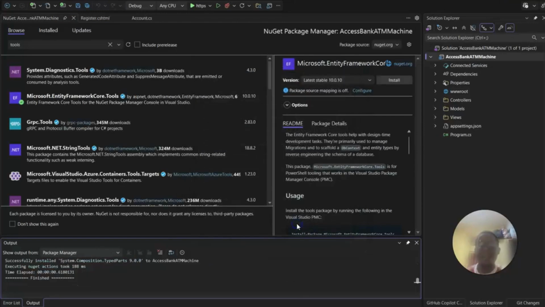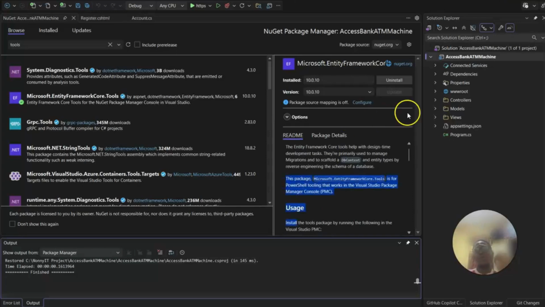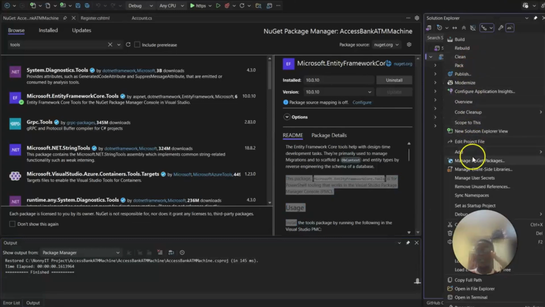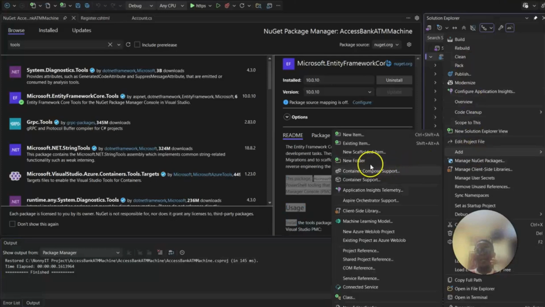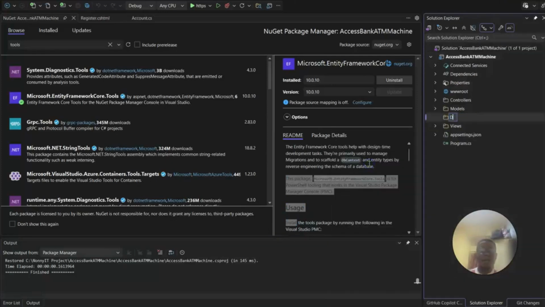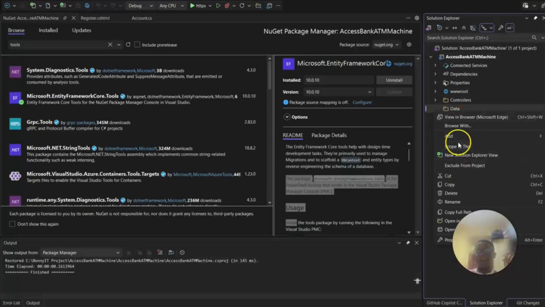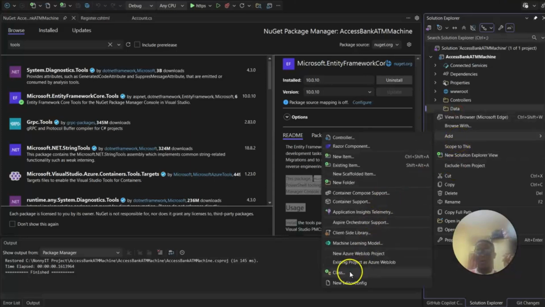So after this, what next? We're going to create our data folder. To do that, you go to this Access Bank ATM machine, right click on it, click on add, then click on new folder, and call the folder Data. Once you have created the Data folder, let's now create our class. We are going to create our application DB class. Right click on Data, click on add and click on class.